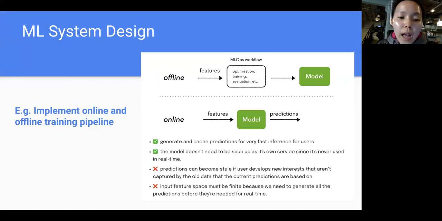And then online is where the data comes directly from the customers, and then it makes a prediction. So the model is coming from the offline here. So that's the offline and online training pipeline. And this is one of the most common ML system design questions that people often get asked. The pros and cons of this system are down here, which I'm not going to go over right now.